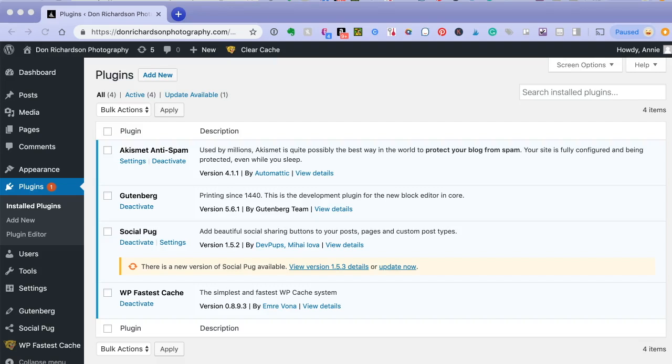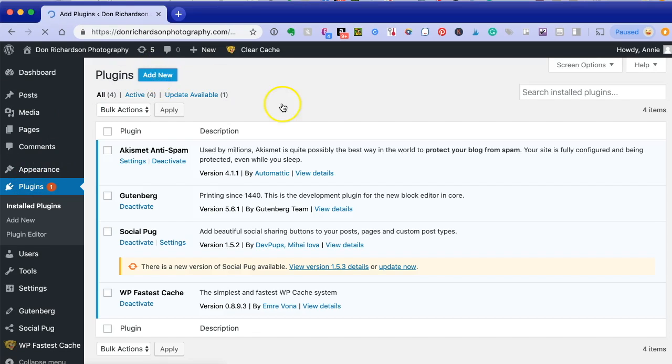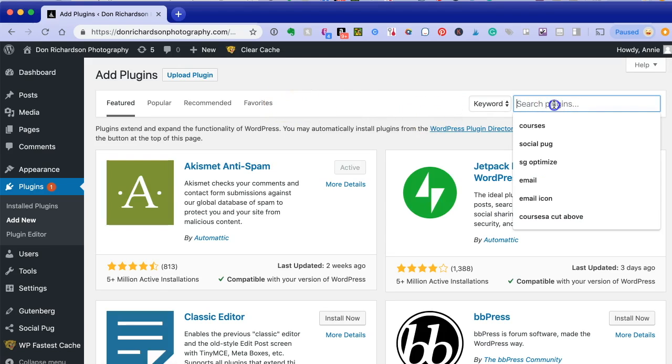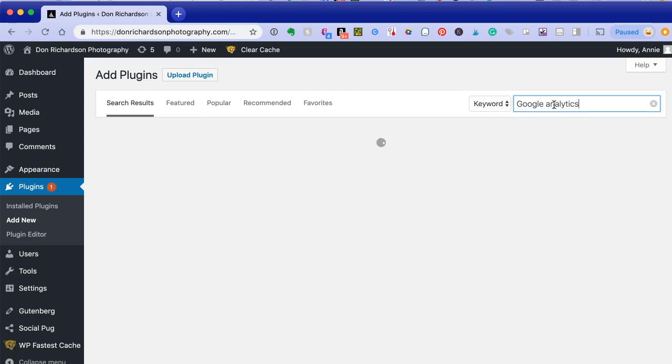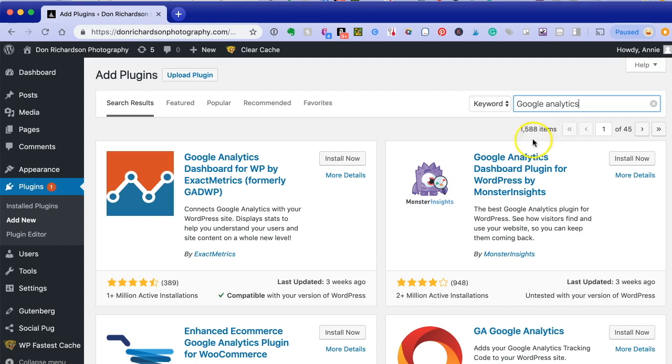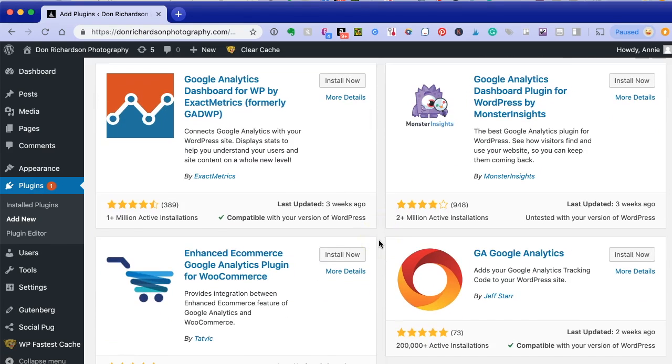There are two things that I want to show you before we call this one a day. The first thing we're going to do is install one more plugin for Google Analytics. So let's go to Plugins. Let's go to Add New. And what I normally do is just type in Google Analytics. There are many plugins that you can use for Google Analytics. But there's one I recommend more than others, and that is the WordPress plugin by Monster Insights.